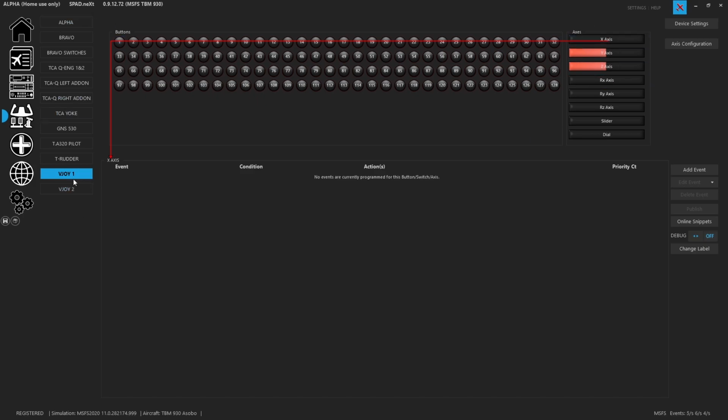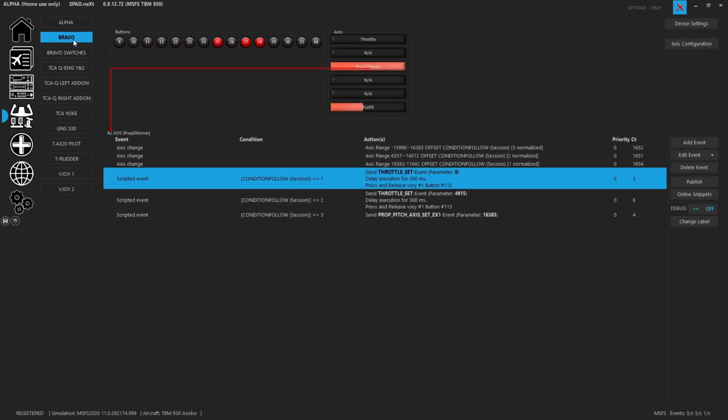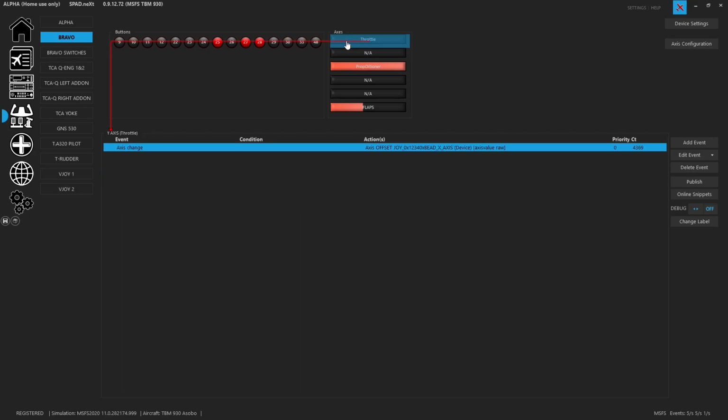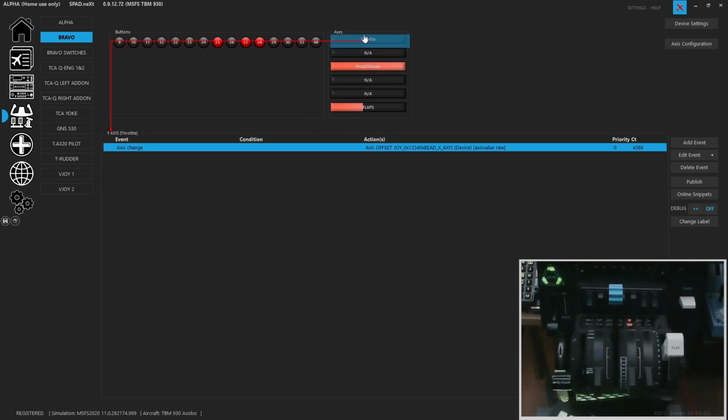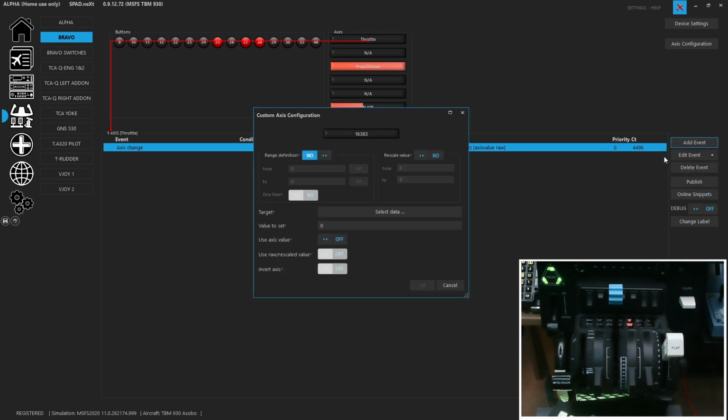So now that we understand what we're using the vJoy to do, and we'll show the mapping in Microsoft as well, we're going to go ahead and jump into the Bravo programming. So of course I've got throttle number 1 here on the furthest left axis, as you see with the GA throttle lever. And so what we've done there is, well, pretty simple. We added an event and we chose a custom axis.